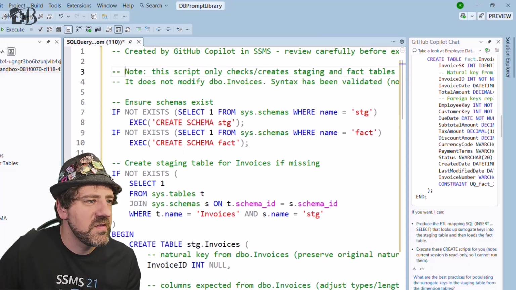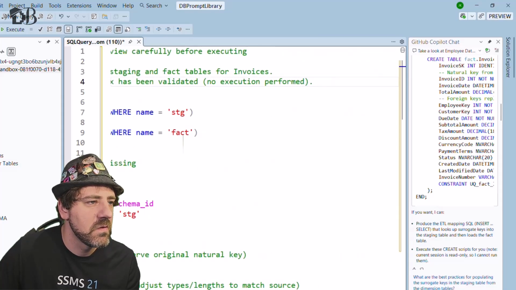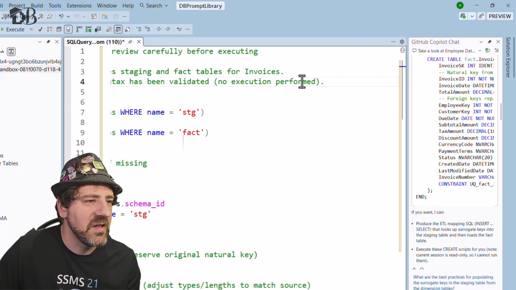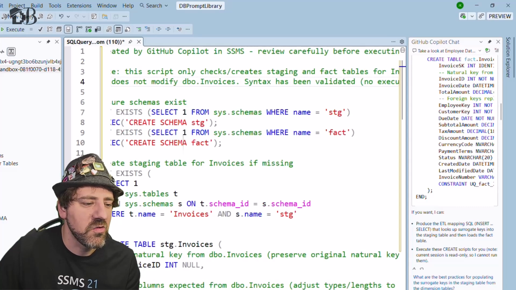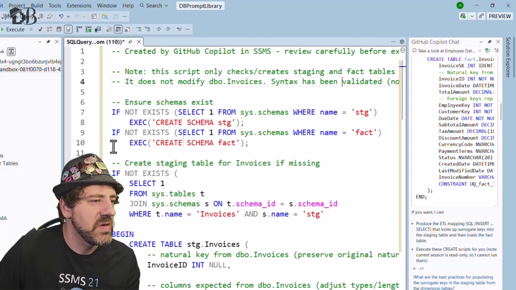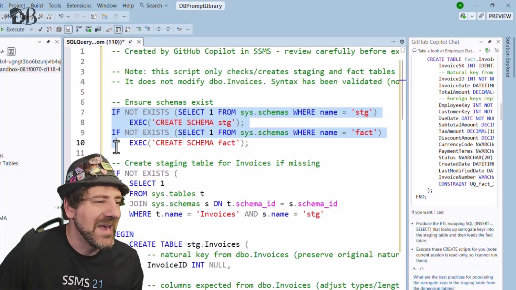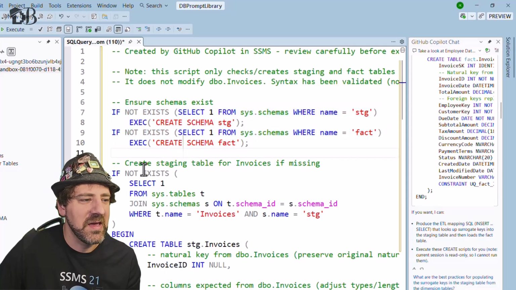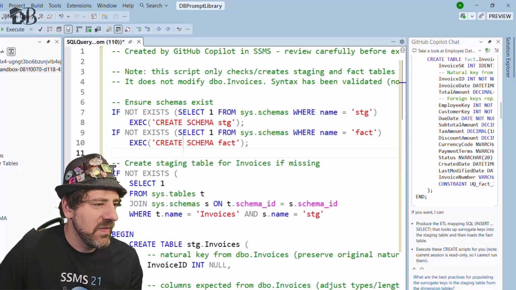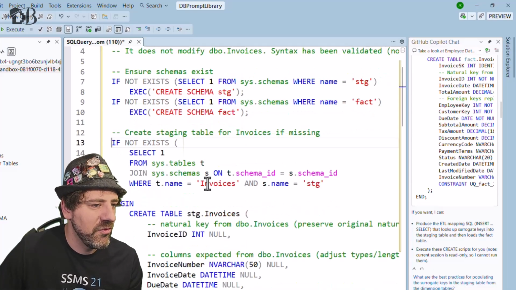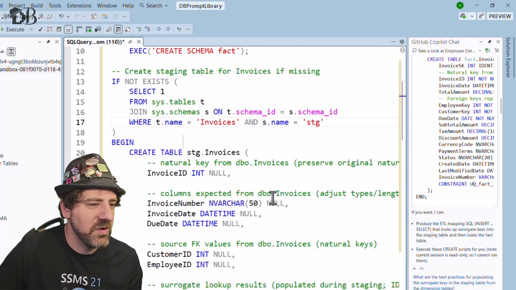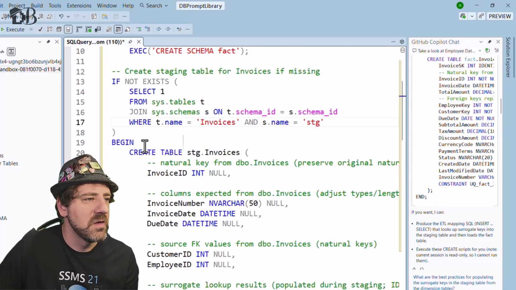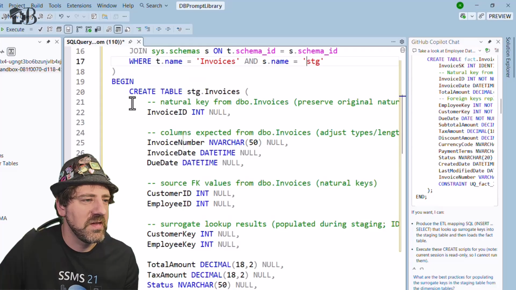It only checks and creates staging and fact tables. It does not modify dbo.Invoices. It says it does some validation. Doing some validation behind the scenes is usually pretty good. What did you give us? I didn't tell it to create the schema. It's giving a check to make sure that the schema exists. And then it's checking if the stage invoices table exists as well. And if it does not exist, then we're going to create the table.